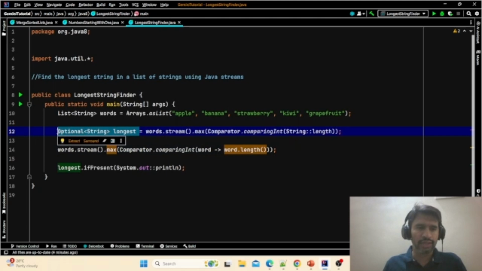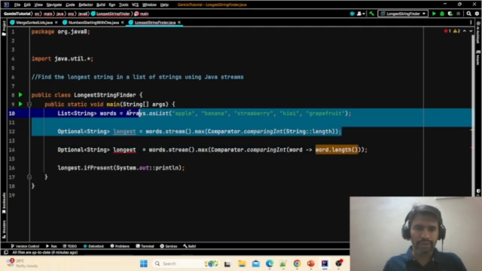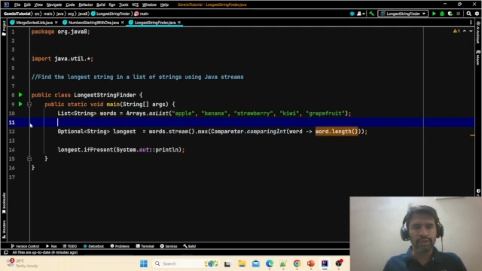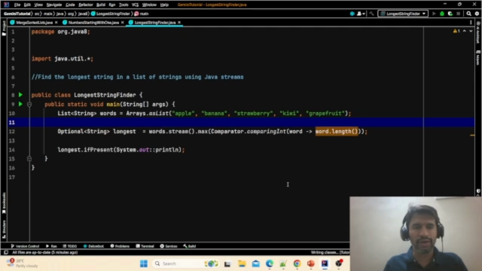Maybe I'll just assign this to the first one and remove the previous logic. So here you can see we are streaming on the words and comparing based on the word length. That's our comparator logic. We are taking two words and comparing the length. I hope you know how the comparator and compare logic works. We are taking two words at a time and comparing the length, and we are finding the longest string. If I print this, you will get the same result as we got earlier.